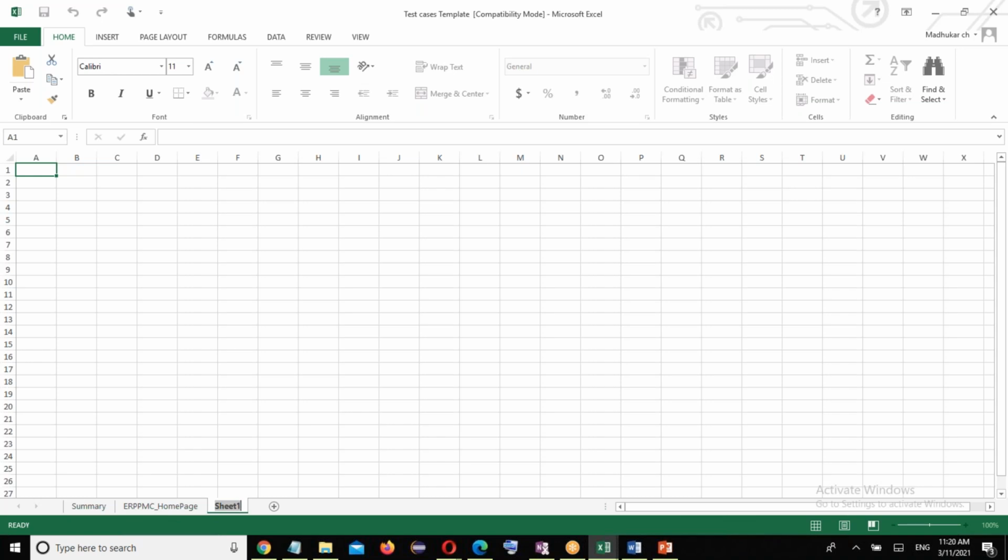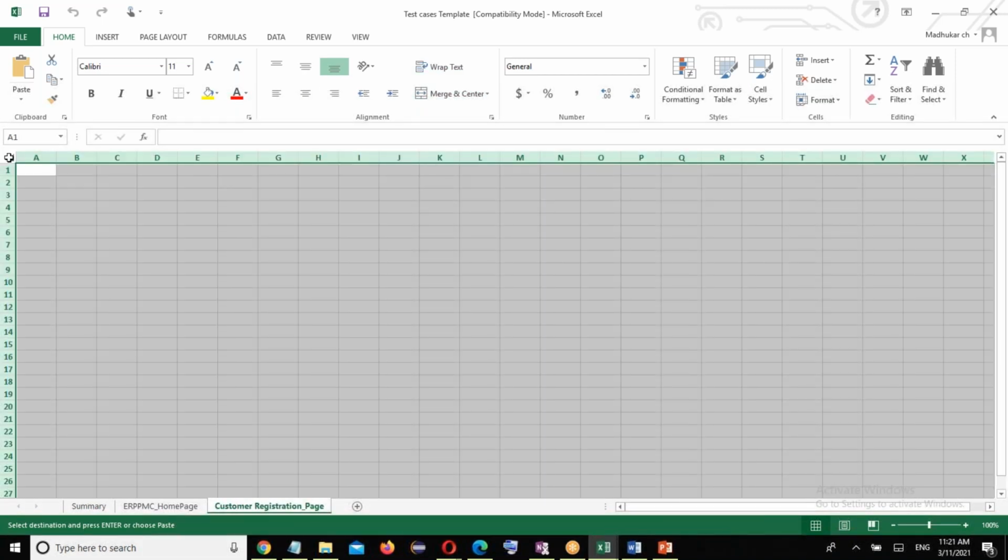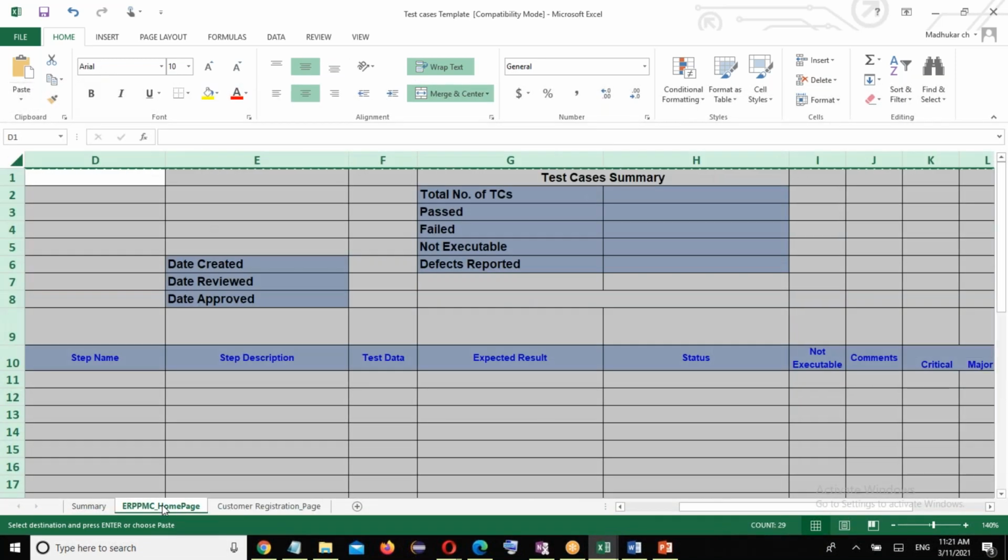For that purpose, this is ERPPMC homepage. Now this is ERPPMC underscore customer registration page. Okay, the components are required, so try to select all these components, copy, paste it like this. Now, first one I will.